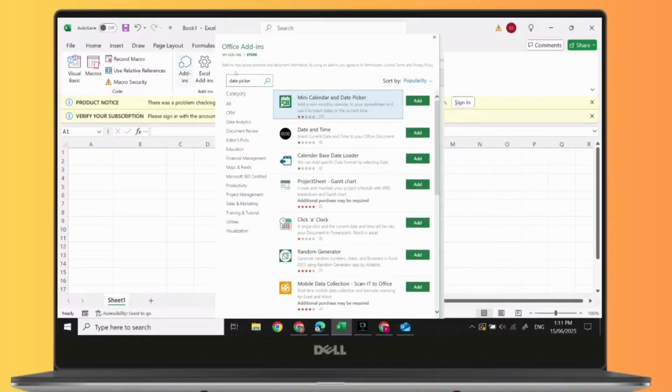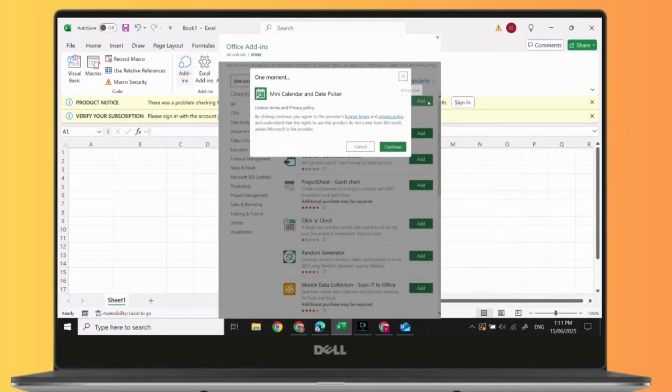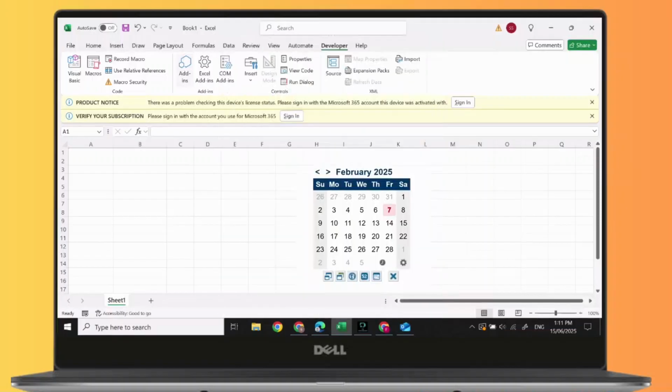In here, search Date Picker and then add Mini Calendar and Date Picker. After you have pressed on Add, press on Continue. After you have pressed on Continue, you're good to go. This is how to add calendar date picker in Excel.